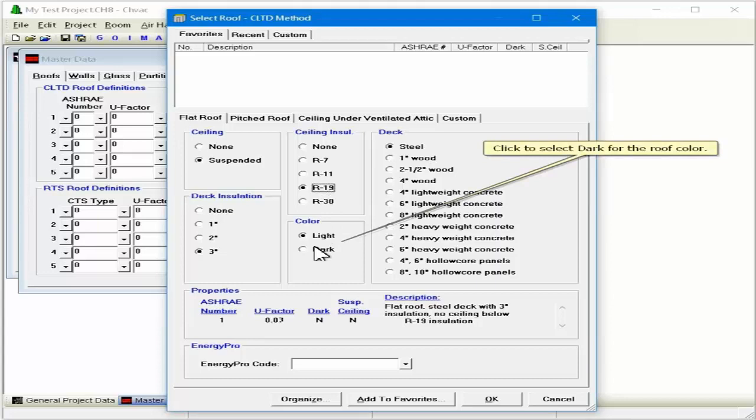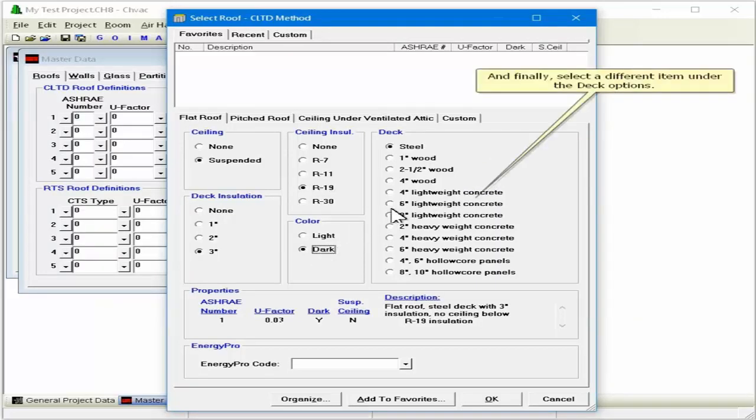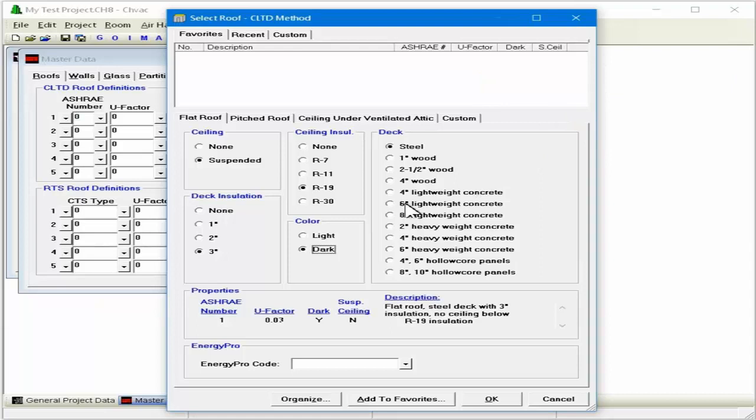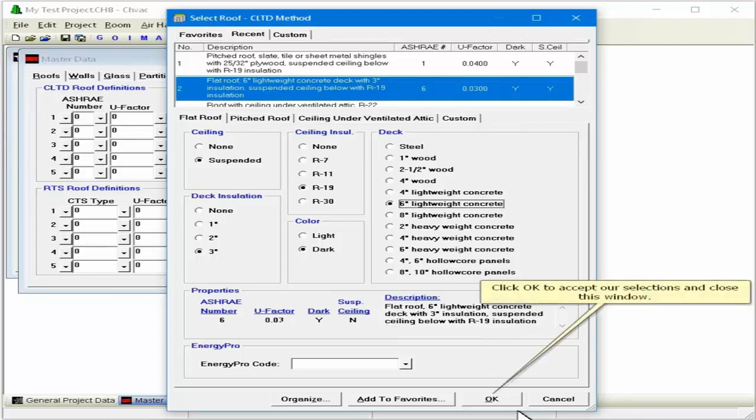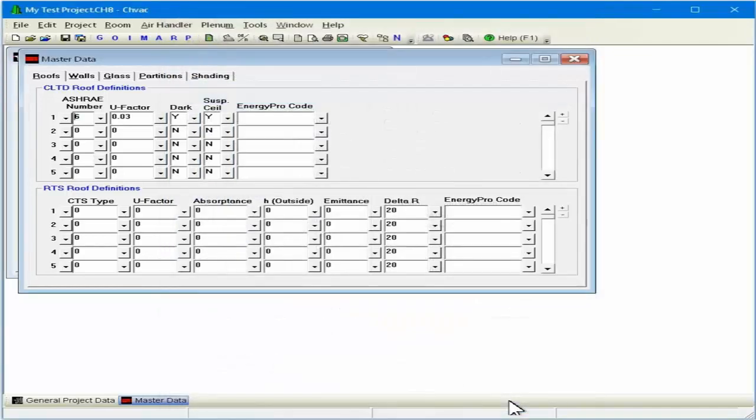Click to select dark for the roof color. And finally, select a different item under the deck options. Each of the 4 inputs for the master roof have been updated to reflect the options we selected. Click OK to accept our selections and close this window.